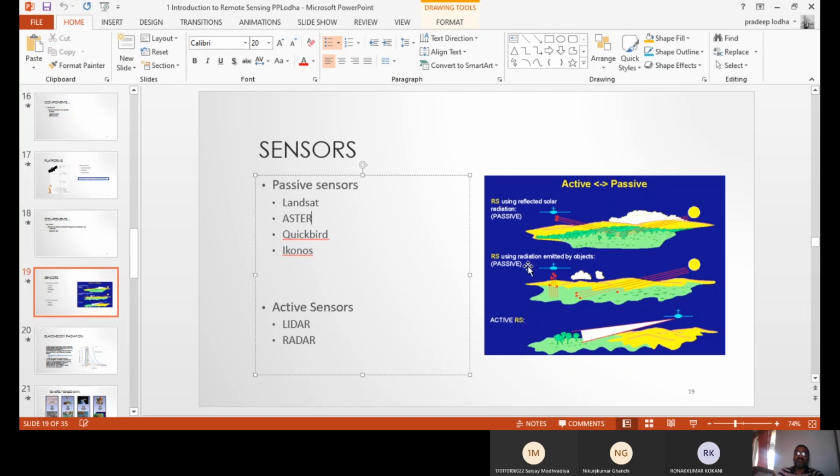Now the second is using radiation emitted by the object. Here this energy is reflected. First sketch, you should note it very minutely. In the first sketch, the energy was reflected. Here, what is emitted? So emitted is not reflected.